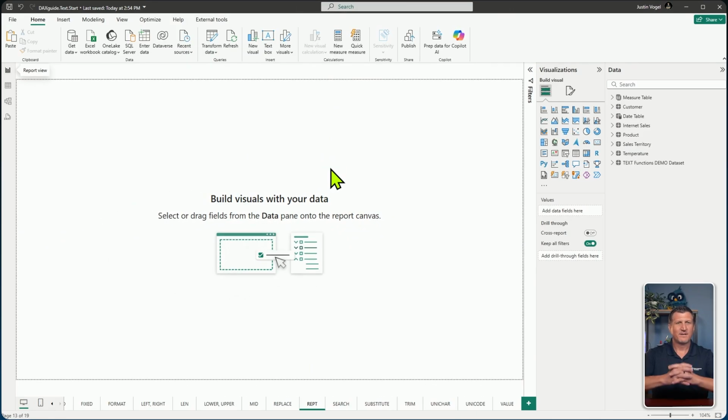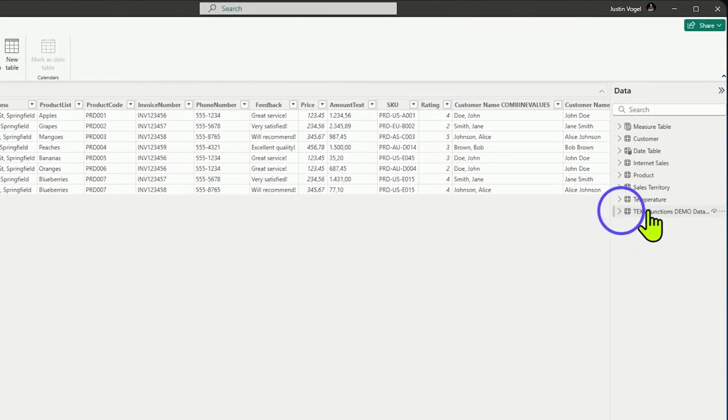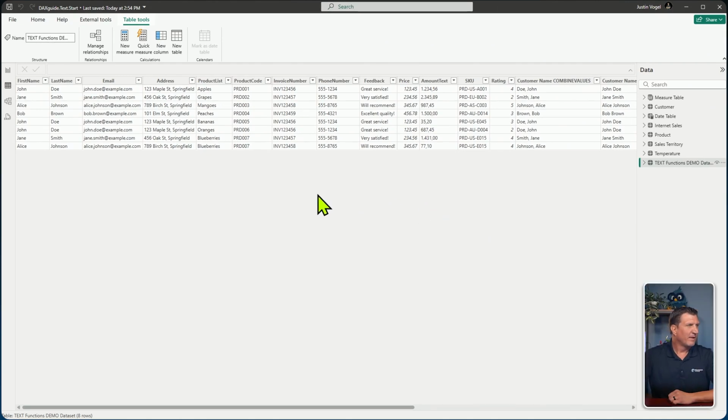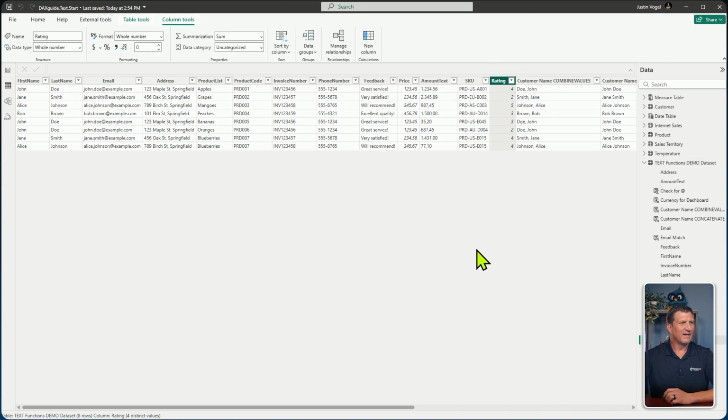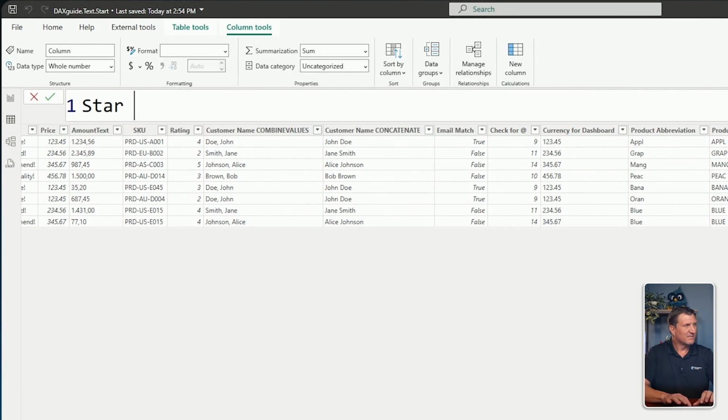All right, here we are on our REPT page in our Power BI report. So let's go to table view and take a look at our sample data set here. So we're on the text functions demo data set. And I have a rating column here. And I would like to zero in on that rating column. Let me make a new column called star rating, and then I can go from there. So new column, we'll call this star rating instead of just rating.